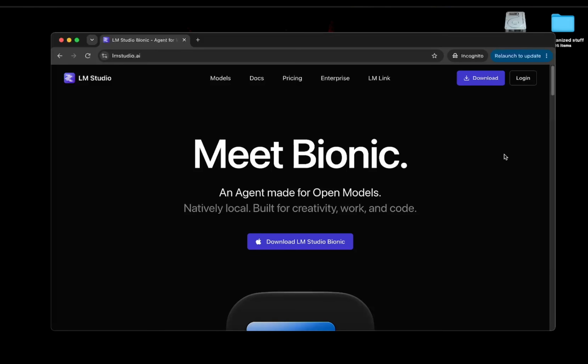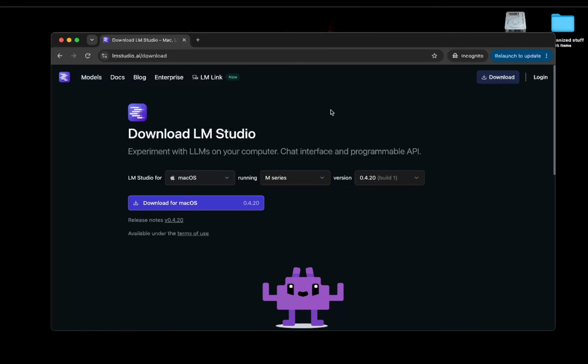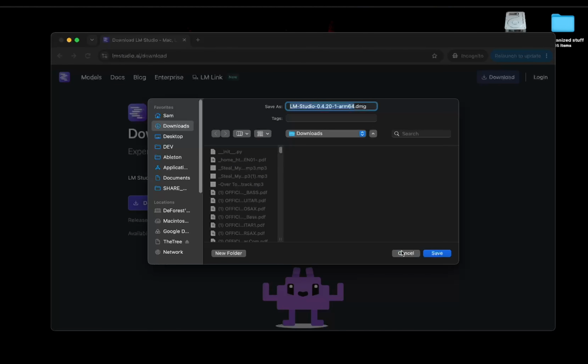We're going to be using the OG vanilla LM Studio, and where you find the download page for that is you click Models up here at the top, and then at the top right you'll see this purple download button. We're going to click that, and then it pulls up the download page. So you can select whichever operating system you're using, and it'll select your processor and everything, and then you'll click download. I already have this downloaded, so we don't need to worry about that.